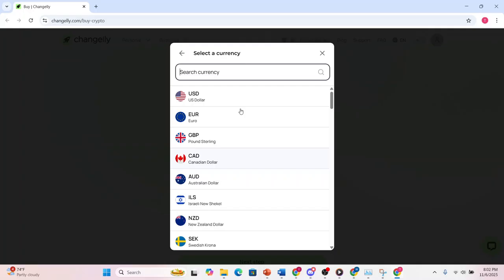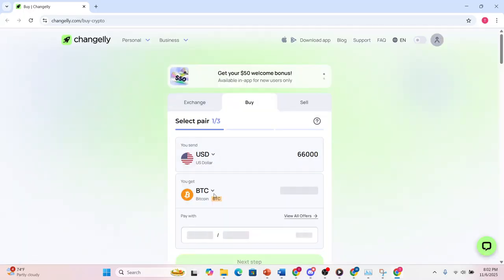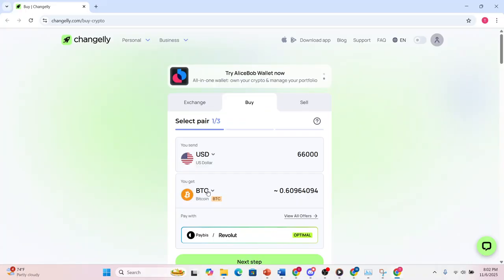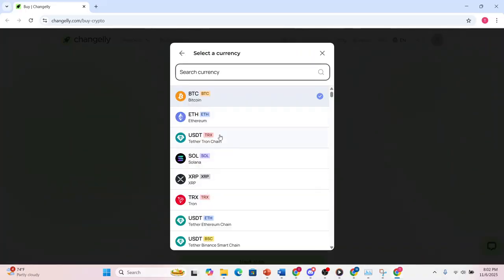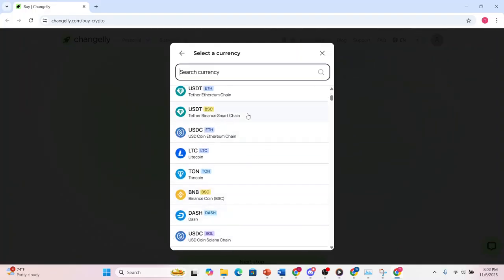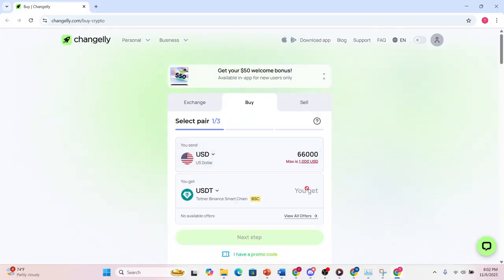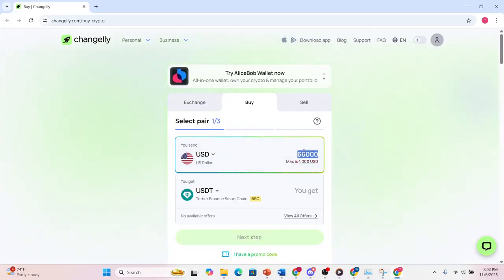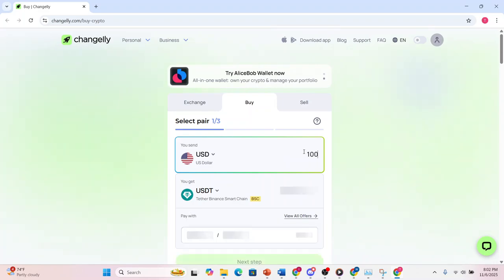I'll choose my currency. I'll choose US dollars. Okay, and then just choose the currency that you want to buy. Say it's Bitcoin or USDT. For USDT, I'll actually choose BSC right here for Binance Smart Chain. Then you enter the amount, let's say $100 worth, right?